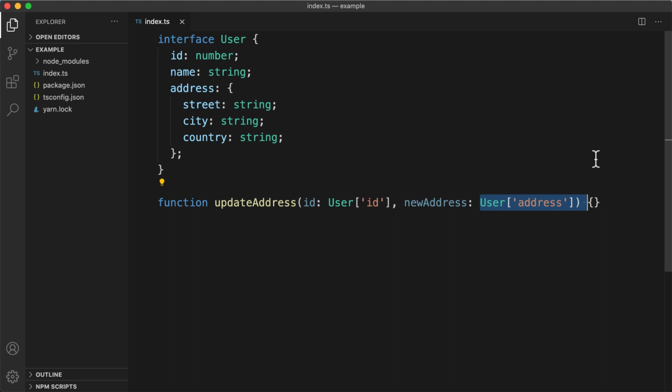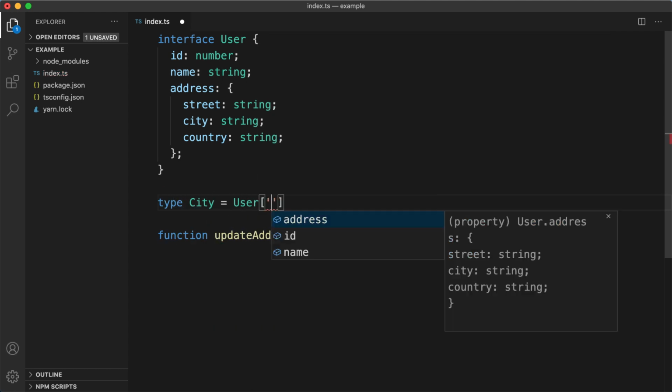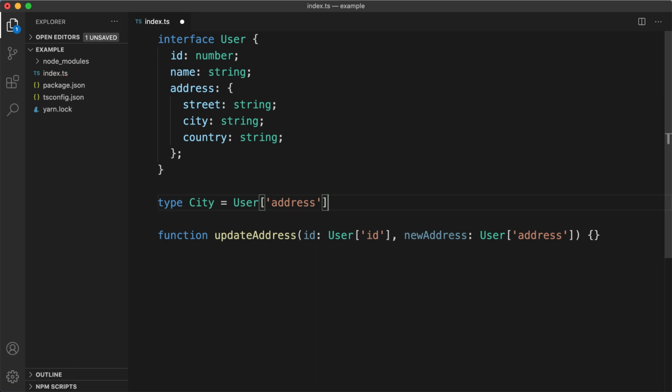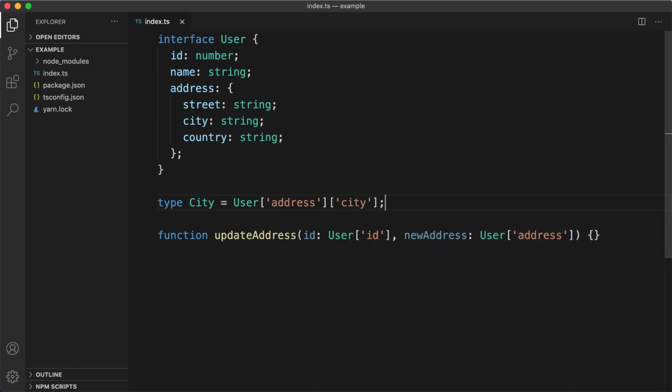To access a nested property, for example, street or city, we can do the following. For example, let's access the type of the city. So I say user, square brackets, address, and then square brackets again, and city. So the city type is a string here.